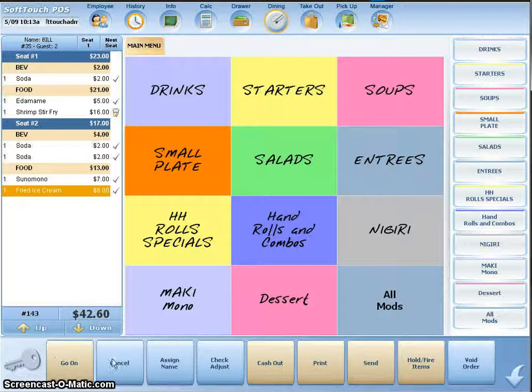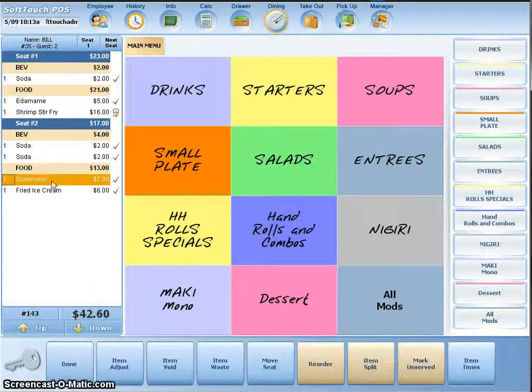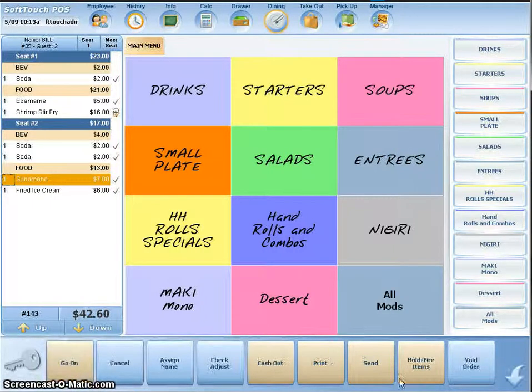When you first come into the check, you have what we call your order function buttons across the bottom here. You're going to notice when I select an item by touching it over here on the check that our options for that are actually going to change. Select this here. You'll notice now that all the buttons down here pertain to an individual item. The Done button will allow us to just go back to the order function buttons.